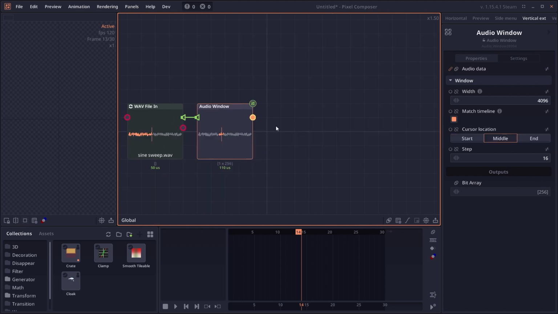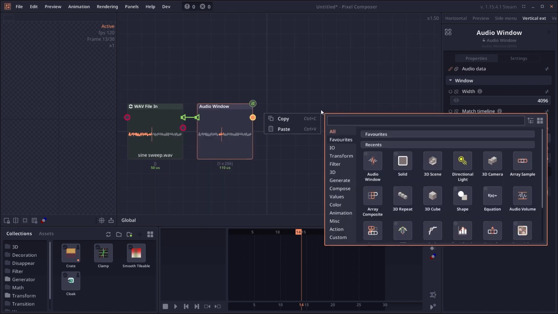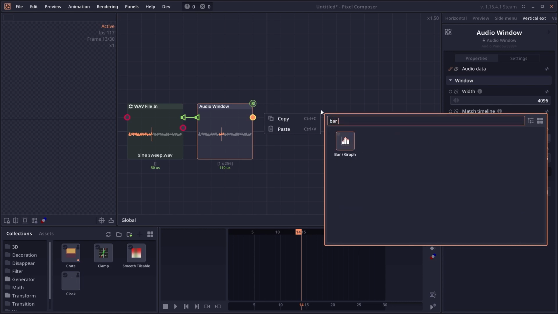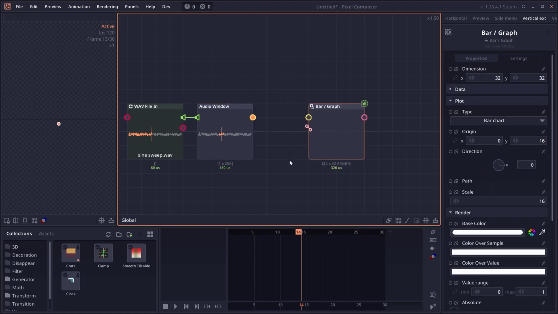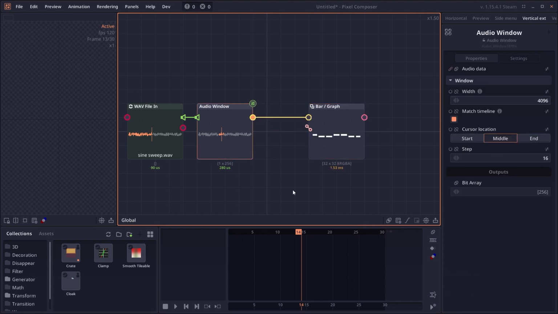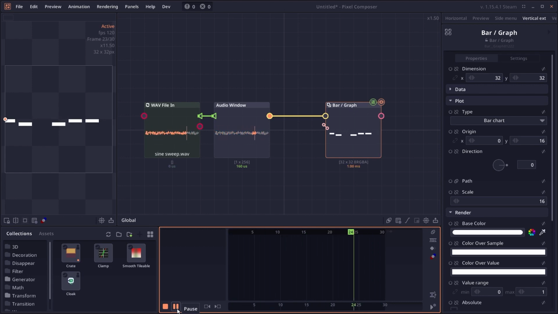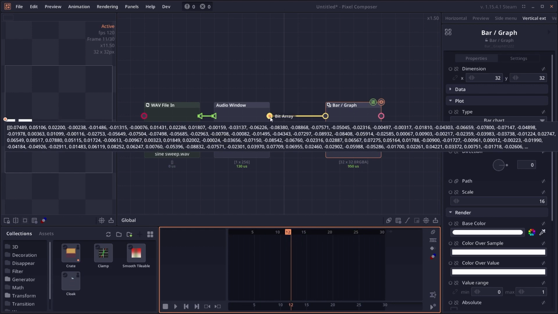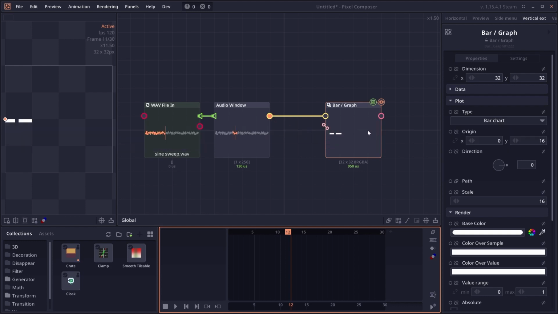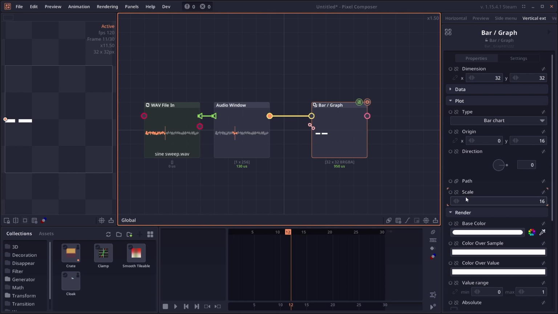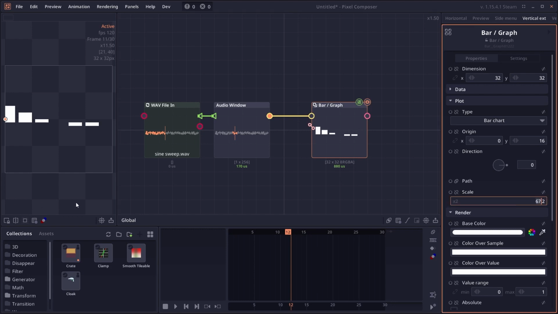Now to visualize these numbers, we can use our bar graph node. So we can just click bar graph. This node will allow you to plot an array of numbers into a bar chart or graph. So we can connect the bit array to bar graph. Immediately we will see some bars being drawn here. However, the bars are very small because, when you look at the values here, it's just 0.0 something, it's really small. So we can select the bar graph and then go to the scale values and increase it, and we will start to see the bars become bigger.